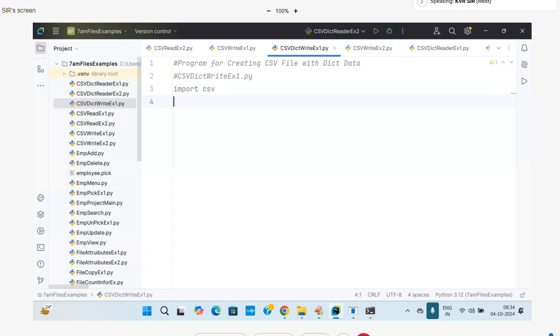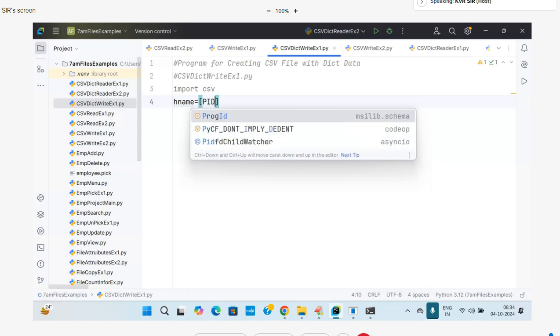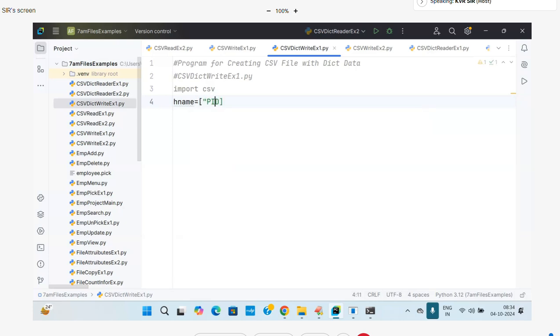Column names or header names is equal to what? Product ID, comma, product name, comma, price. Okay, what is this called? CSV file headers. What next? Records, I need to go for it. What is my record? You need to write a dictionary.